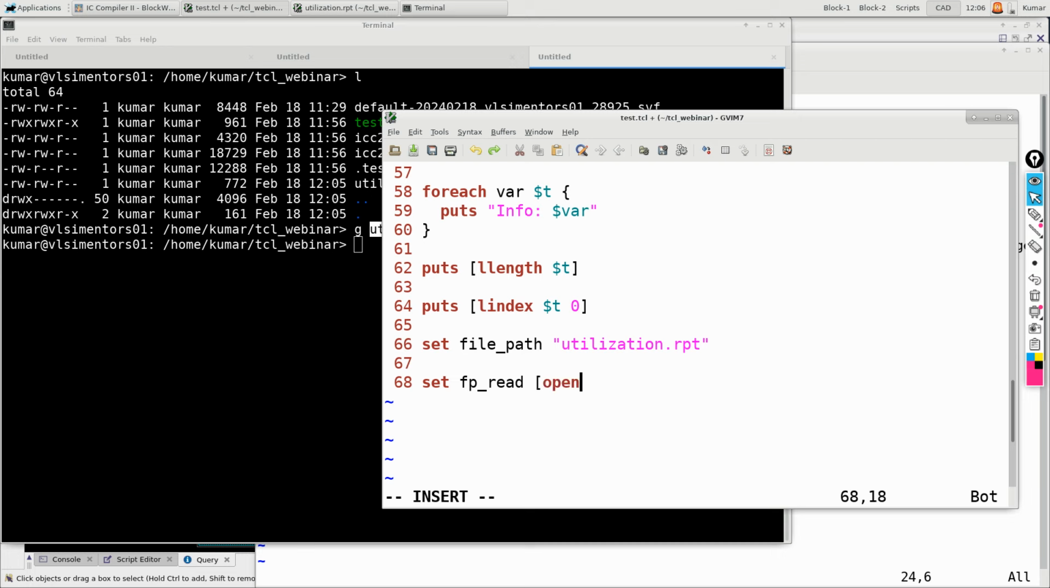Now just say open, then dollar file, which one you want to read. For reading purposes you don't need anything else, you can just keep it as it is. And these two are actually the same, you can keep either.